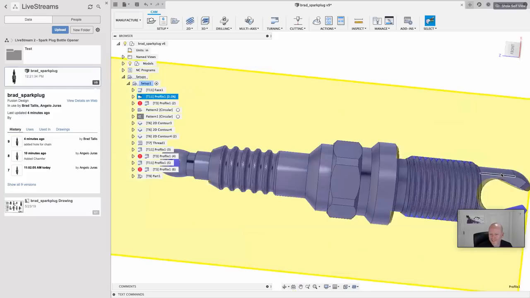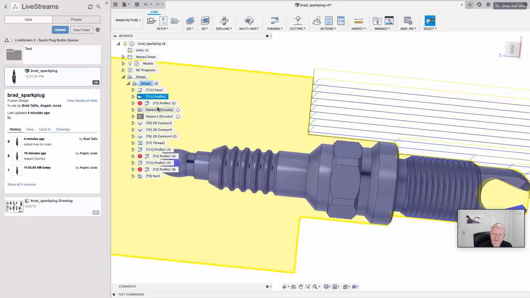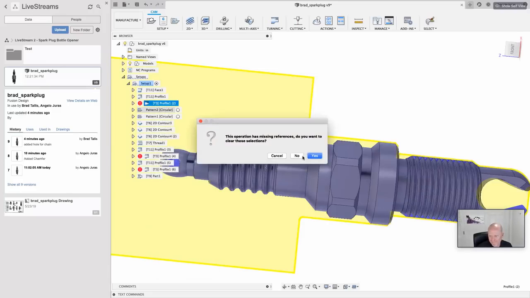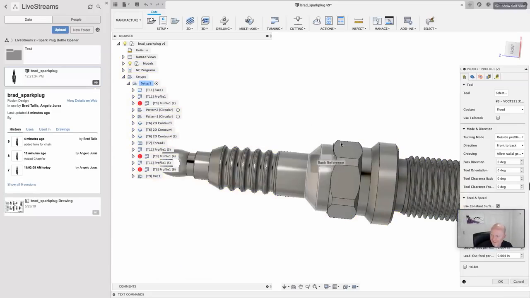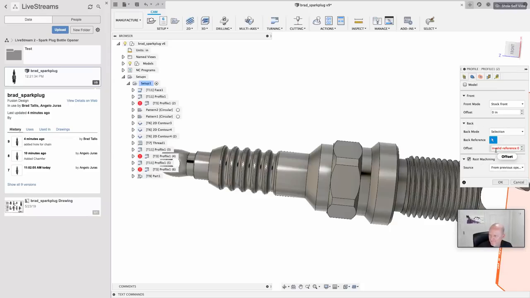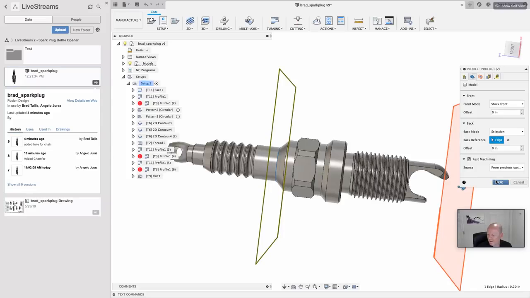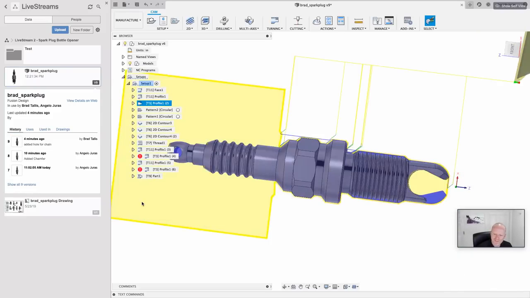And so now it should generate that. And I'm going to do the same thing here. I'll right click, I'll edit. And the same thing happened here. In this case, I'll just hit yes. And then all I'll do here on the geometry tab, the back reference is missing because I deleted it. And again, I'll click that. And so I'll hit OK.